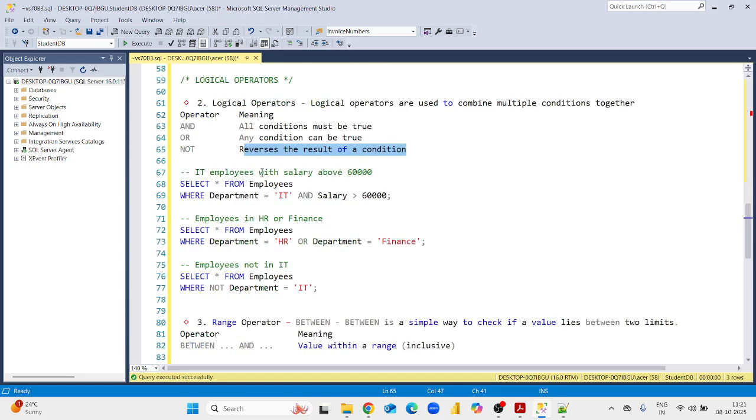So let's say I want to see the employees who are working in IT and whose salary is greater than 60,000. I can use select star from employees where department is equal to IT and salary is greater than 60,000. I'm using and here because I want to see the employees whose salary is greater than 60,000, and those employees should be working in IT department. So in this case, both conditions should be true. That is what it is saying, all the conditions must be true. So we are using and here to combine the 2 conditions.